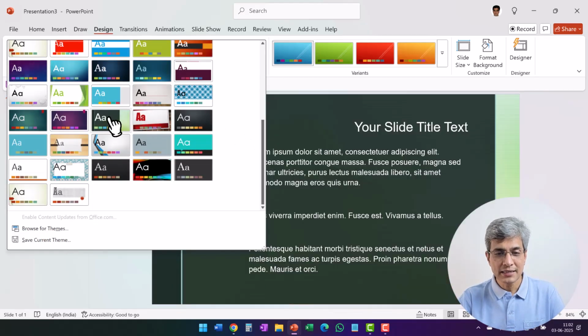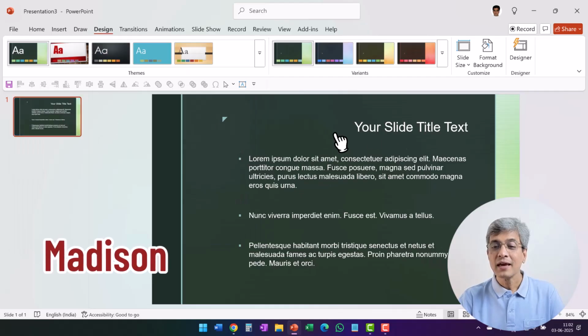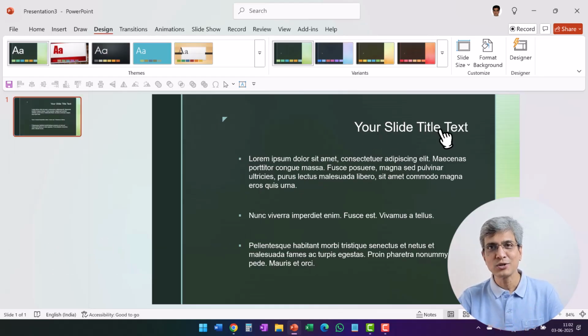Another one is this one called Madison. Can you see that the title is aligned to the right? And of course, there are other issues like there is a lot of space that is wasted here and the font size is small. Even if you ignore all of this, this idea of aligning the slide title to the right doesn't really sit right.